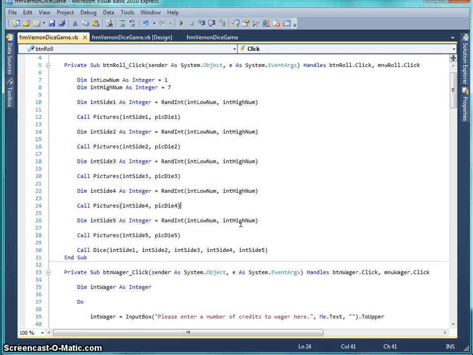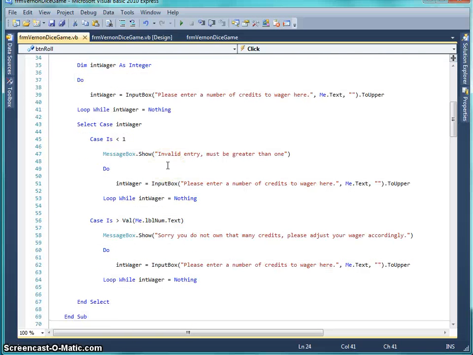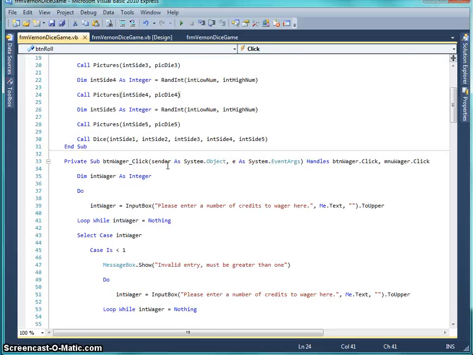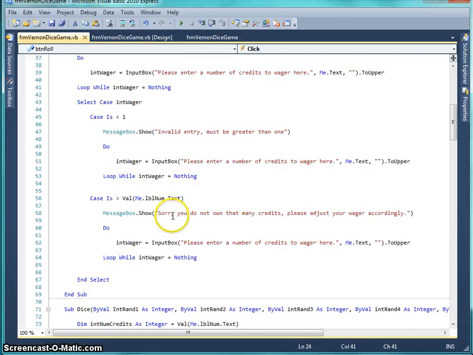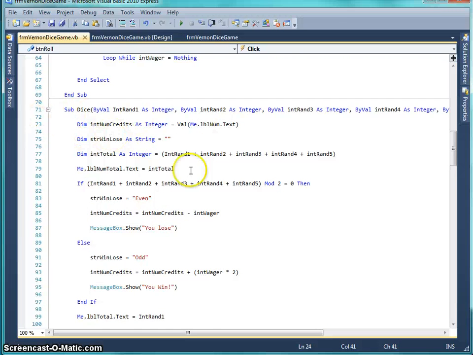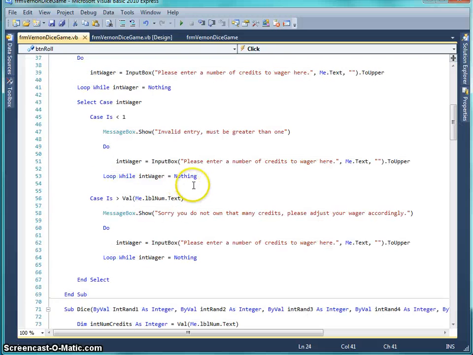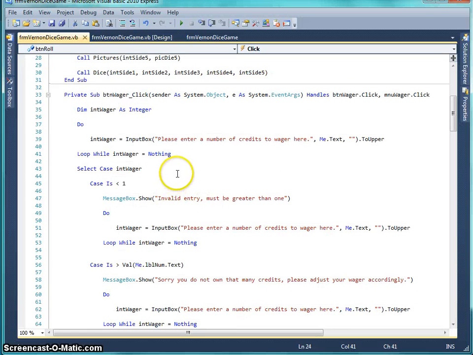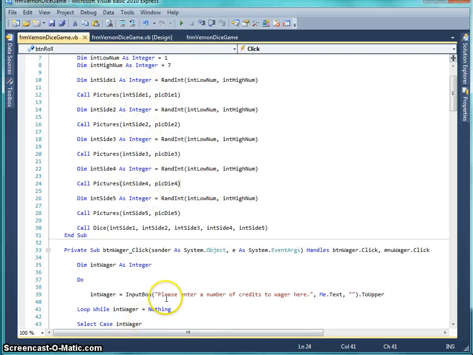Now, as far as you still having this wager thing up here, it's kind of one of those things. This is kind of how you ended up designing it. You could have easily put all of this code about figuring out who won and that kind of thing in the roll event up here. And if it was, then you could have made a function that put up this message box and got the wager. You mentioned int wager in this procedure, sent it there by reference, and the input box would change that variable.